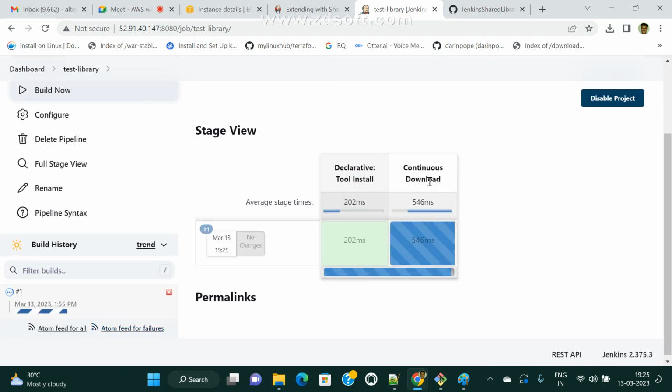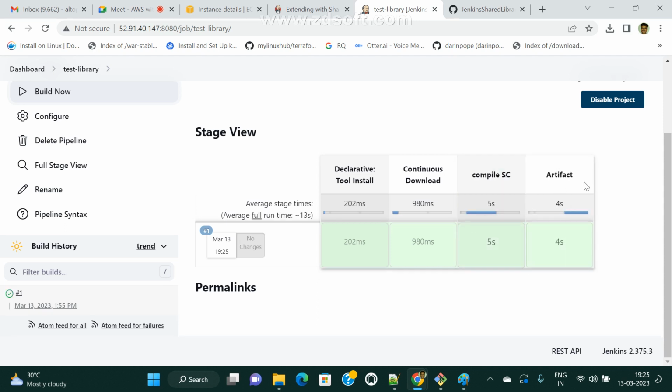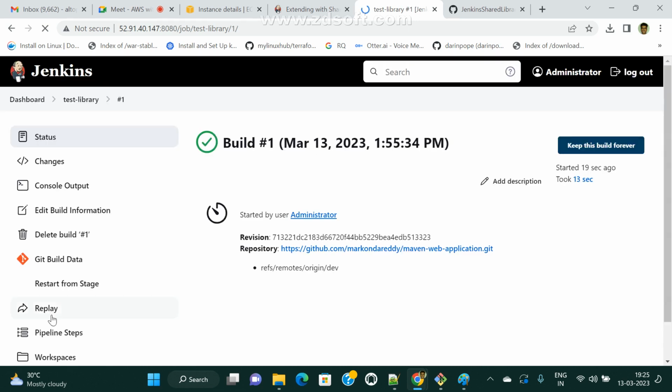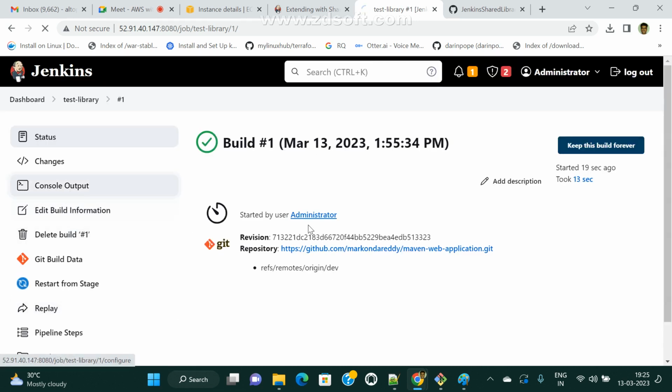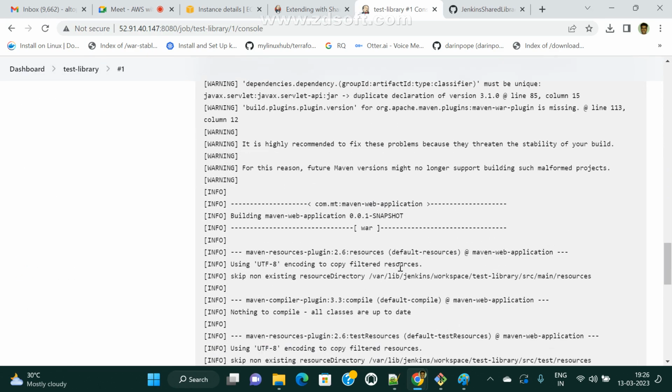Now continuous download is done. Now continuous compilation is running. Once that is done, the artifact files are also done. So now see here, click on it. Did I use any library here? No, right? These are the default pipeline.